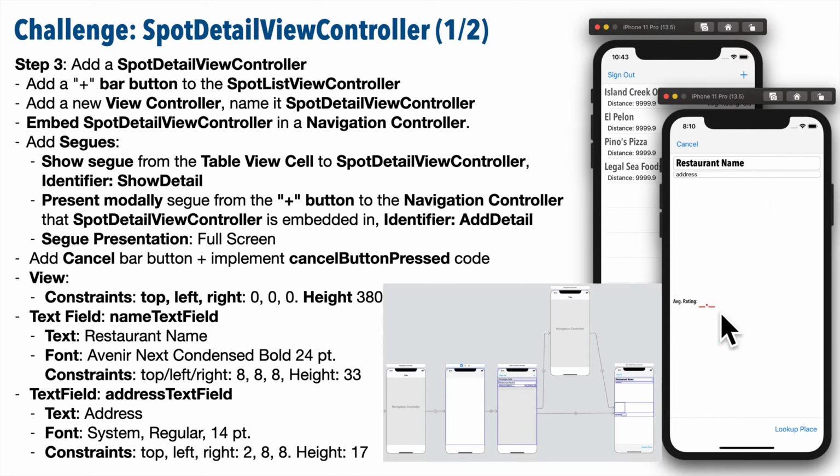We'll add 2 segues the way that we normally do. We'll have one segue going from the table view cell into our new view controller. We'll make that a show segue going directly from one to the other. We'll also embed this view controller in a navigation controller, and then we'll create a present modally segue going from the plus button up to the new navigation controller.